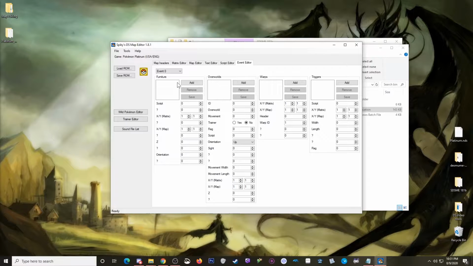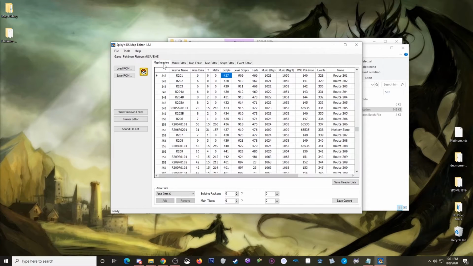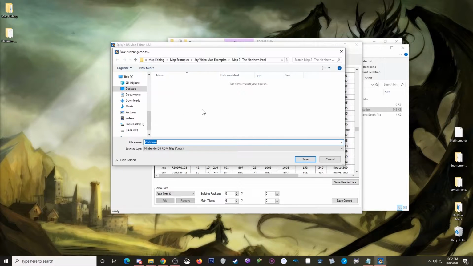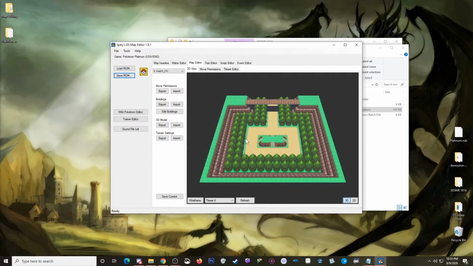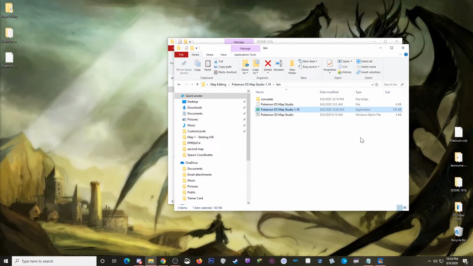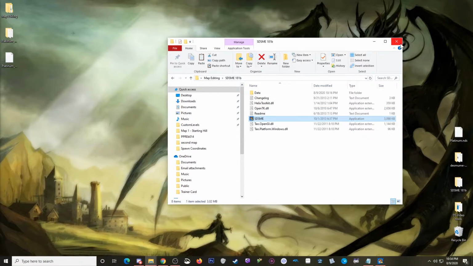So what I need to do, now that I'm here, is go, okay, save ROM, and I'm just going to call them Platinum_maps. Go to desktop and save, and it'll be right there. Nice. Alright, so we can close. We'll leave that open just in case. It's often good to leave this tool open because it has so much data changed in it. So we'll minimize that for now. Get it out of the way. And we can close this down, and close that down.